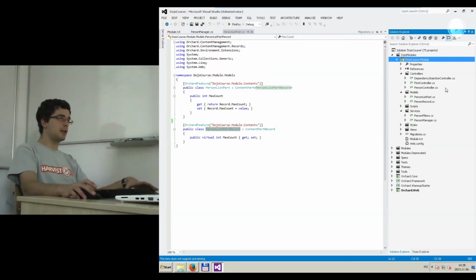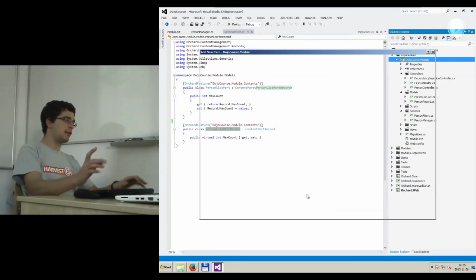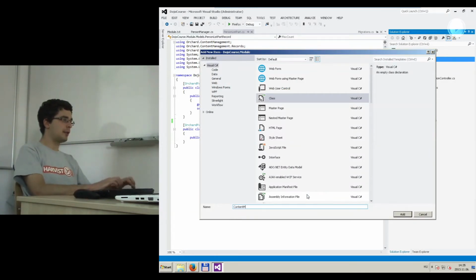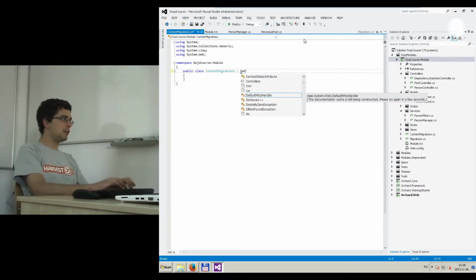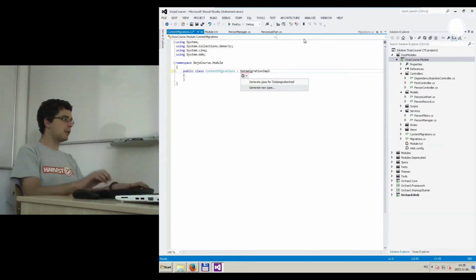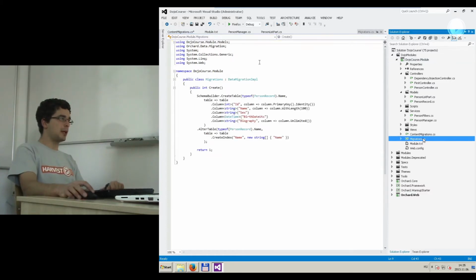So I will add a new class to our project now, and it will be called content migrations. So this will be a migration. Oops. Again. Oops. There's some typo. And it will be very similar to our last migration.